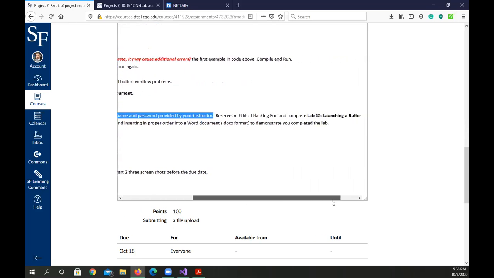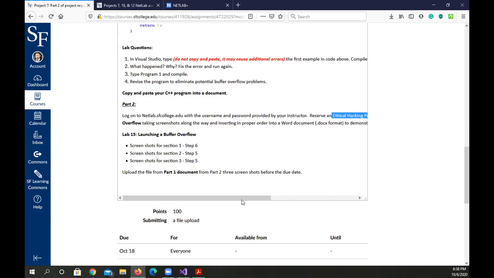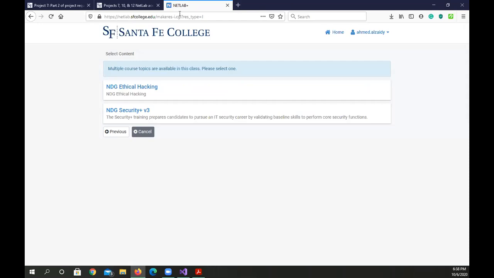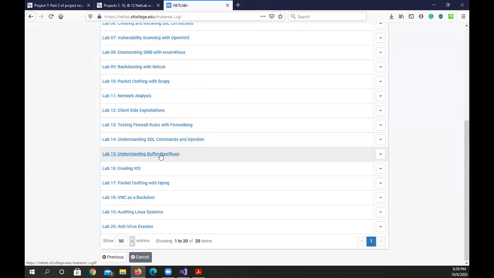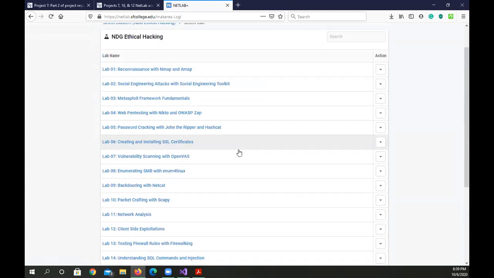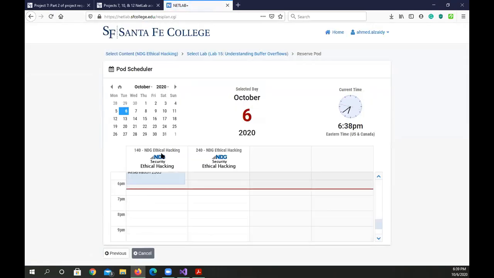Reserve an ethical hacking pod and go to lab 15, launching a buffer overflow. So let's go ahead. I was thinking not to do it. Okay, click on ethical hacking. We will have, I think, 2 pods. Select understanding buffer overflows, which is lab 15. Not launching. That's not launching. Yeah, regardless. Select that one.